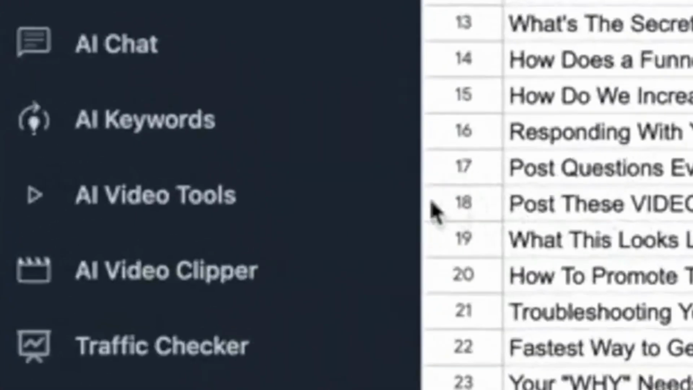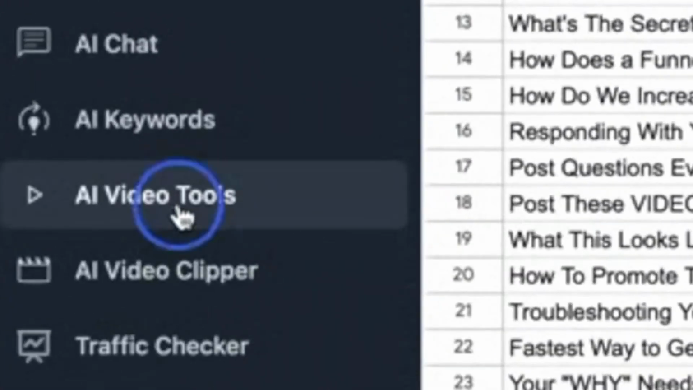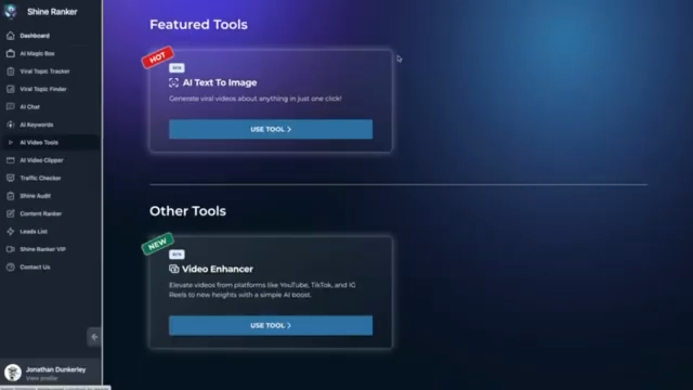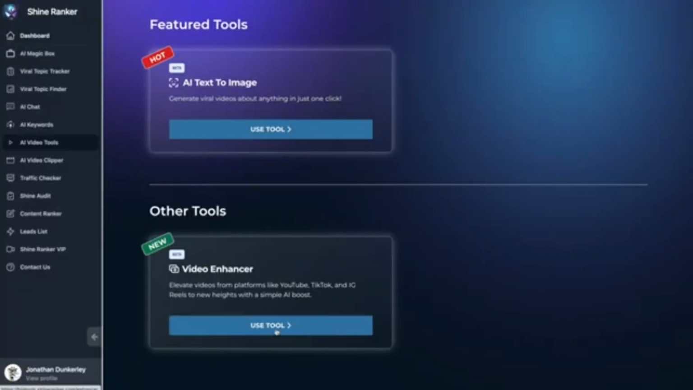But then we're going to go back up here to the AI video tools. We're going to click that. And there's two options in here right now. There's the AI text to image, and then there is a new tool that is in beta called the video enhancer. So we're going to look at the video enhancer today. So we're going to go down here and click use tool.